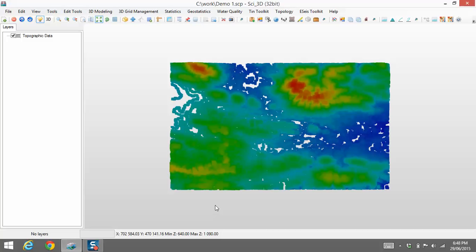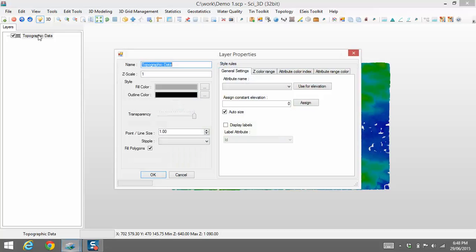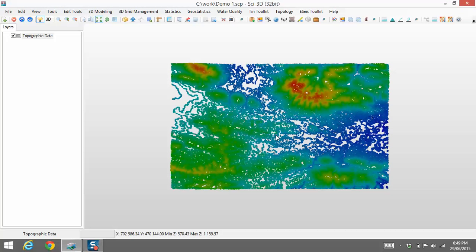Now that the data has been imported, the display properties can be changed by double-clicking the layer name in the list. The Layer Properties box is displayed, and the point or line size can be increased or decreased using the up-down arrows in the dialog. When you've made your change, select OK. And the point chart size should change on the screen.